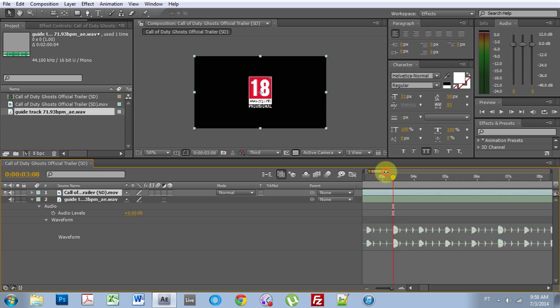But I found if I make a guide track like we did in that first tutorial, I can actually do it visually. So I know that this is the start of a bar. I know that these are quarter notes here. 1, 2, 3, and I know that this is the start of the second bar. So I visually know, without having to do RAM previews every second, where my hits are happening and stuff like that. I just find it's an easier way to sync it.